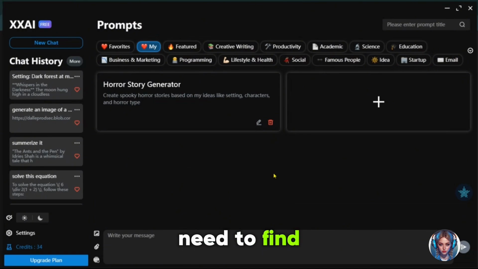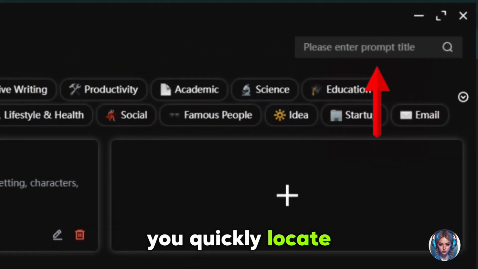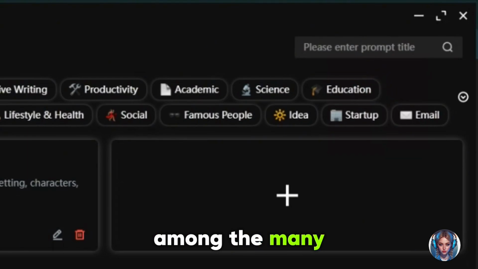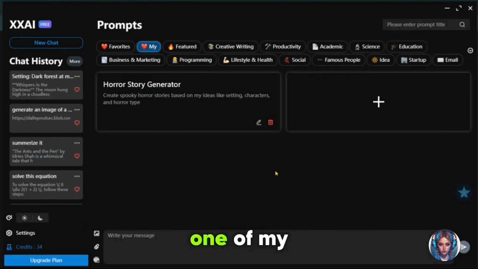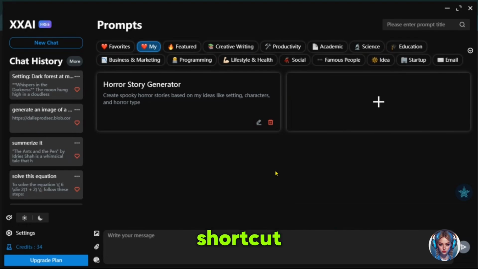Additionally, if you need to find specific prompts, there's a search bar that helps you quickly locate whatever you're looking for among the many categories. Let's talk about one of my personal favorite features, the XXAI shortcut tool. Imagine you're browsing the web or working on a document and come across a tricky paragraph or a sentence with grammar issues. With this shortcut, all you need to do is highlight the text and XXAI takes care of the rest.